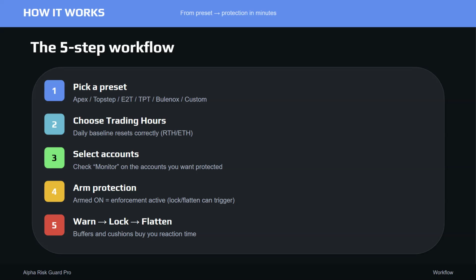Choose your trading hours. The system will pick the trading hours you're using by default. You should know your trading hours. There's something called RTH, which is regular trading hours, and there's extended trading hours. When you trade, you should look at your chart and know which trading hours you are already using.